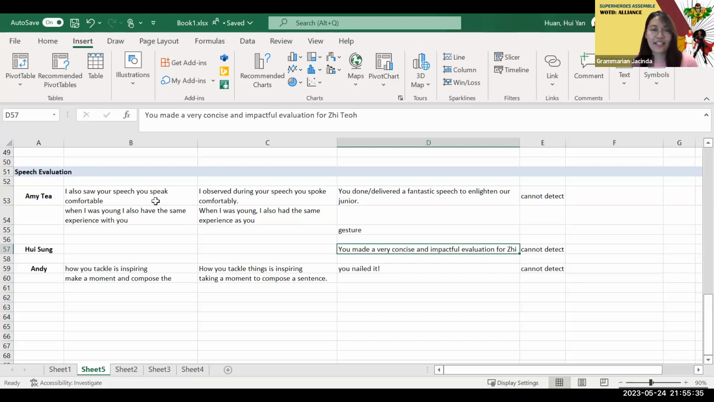So Hui Sang, I did not detect any grammatical error. However, the good phrase you have is that you made a very concise and impactful evaluation for Tzu Teo.